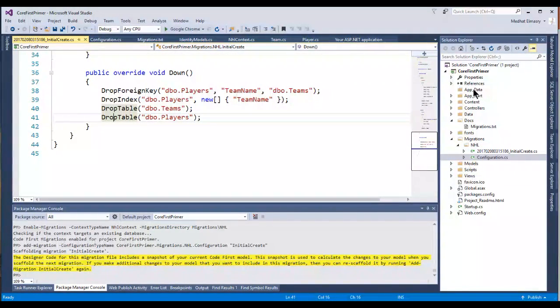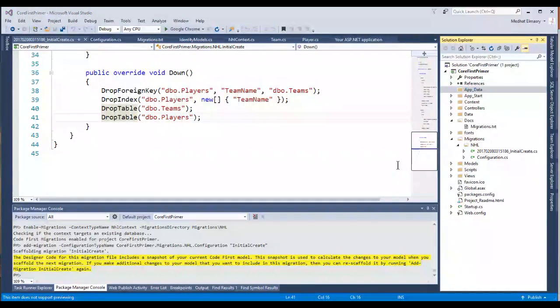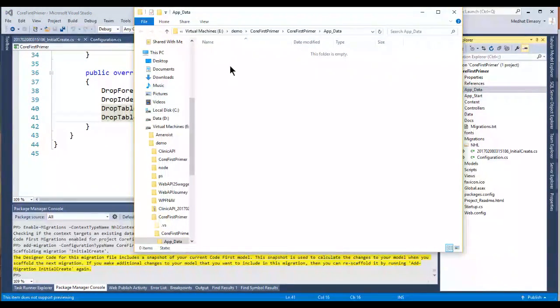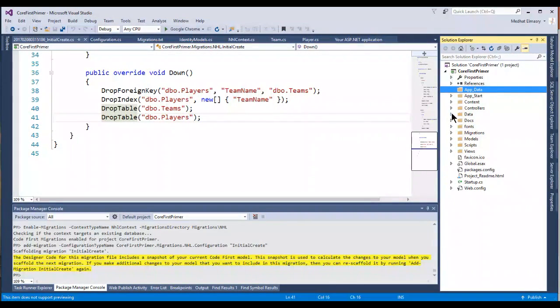As of this point, if we go to this app data directory and we have a look at it, there is no database that has been created. It's empty. Now what I'd like to do is I want to create some dummy data. It'd be nice to have some dummy data.